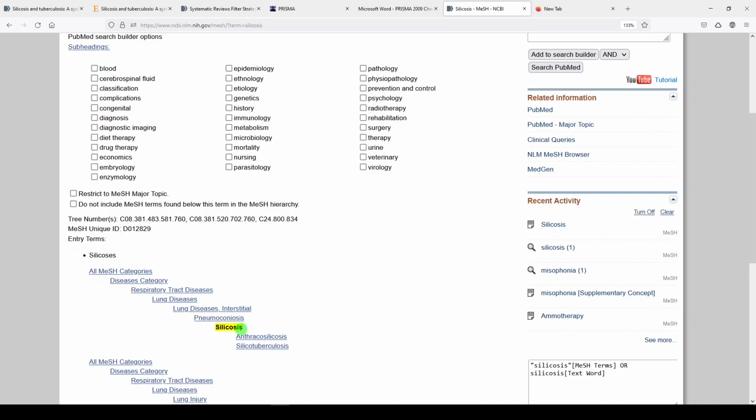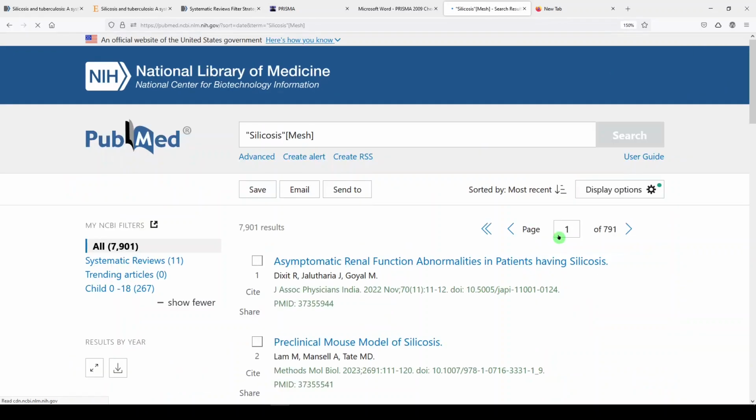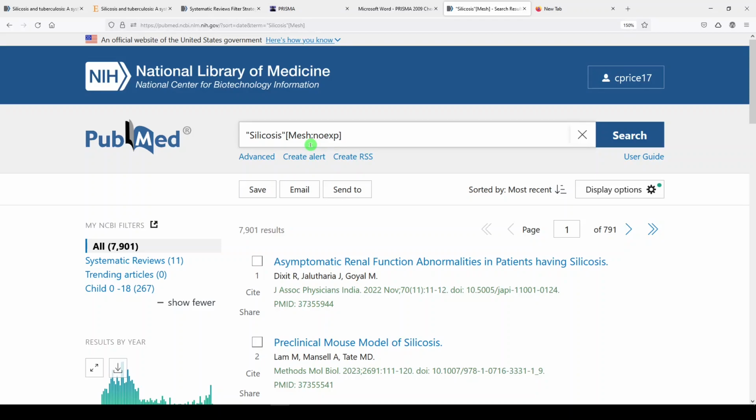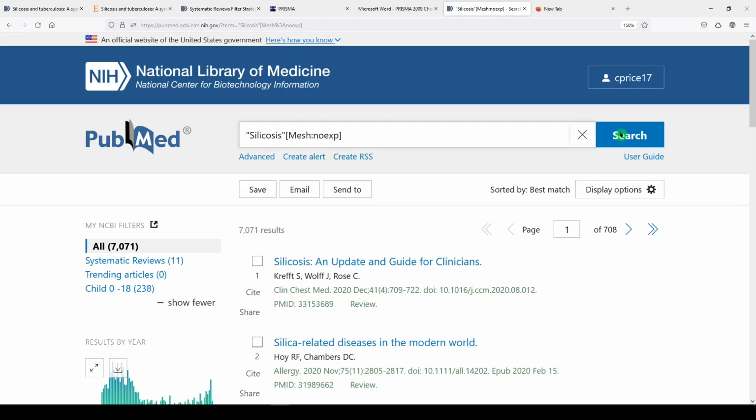However, when you search with MeSH, the default is to explode. I've talked about that in other videos. So when we search silicosis, unless we turn off explosion, which we would do here, then we are searching both of these terms. However, that doesn't translate well into other databases. So let me just show you the difference. We'll add the search builder, MeSH, search PubMed, and we get 7,901. If we say MeSH no explode, we should get fewer results because it's not going to be searching those two terms. Didn't make a huge difference actually, a couple hundred.